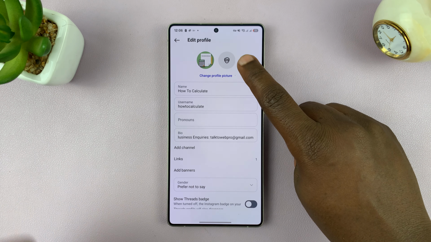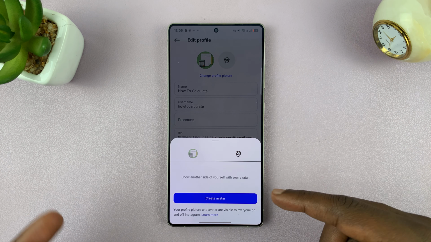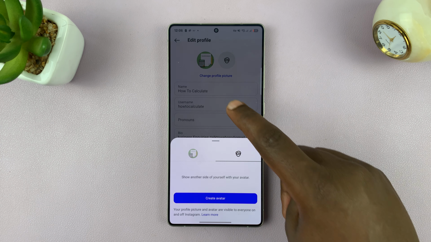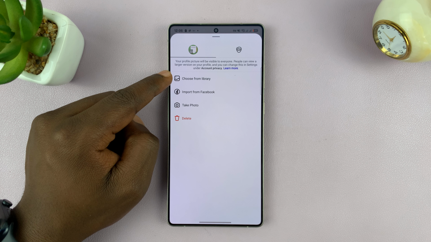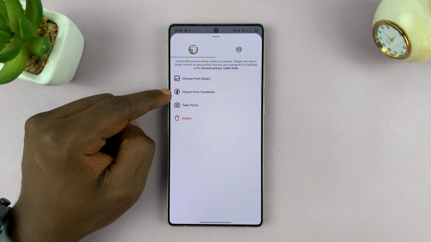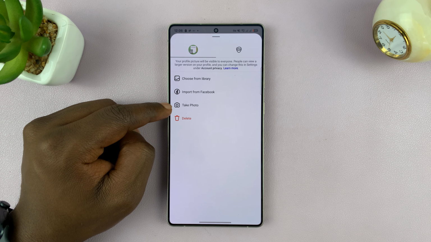And if you want to use an avatar instead of a profile picture, you can just tap on these avatar options and create an avatar. But if you want a profile picture, just tap on the profile picture, and then you can choose from your gallery, or you can import from Facebook and use your Facebook profile picture on Instagram. Or you can even open up the camera with this option and take a picture right now.